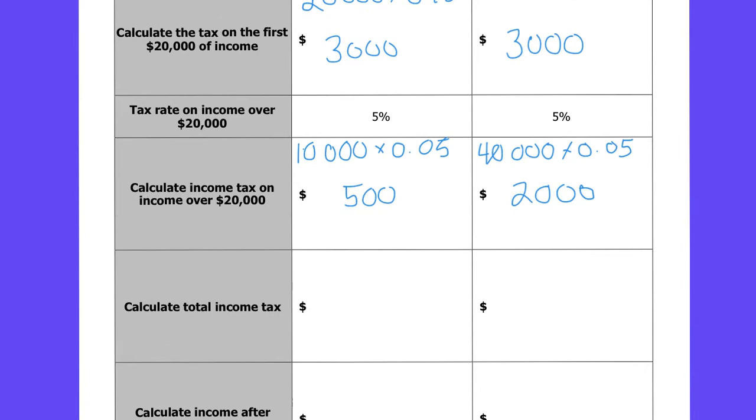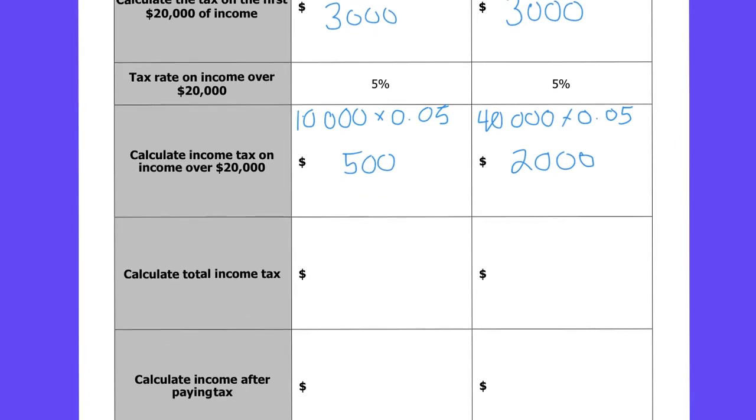Now we just need to figure out their totals. So we're going to add together their two tax amounts there. So we've got the 3,000 for Jack, as well as the 500, which is a total of 3,500. And for Emily, we had 3,000 plus 2,000, which is 5,000.